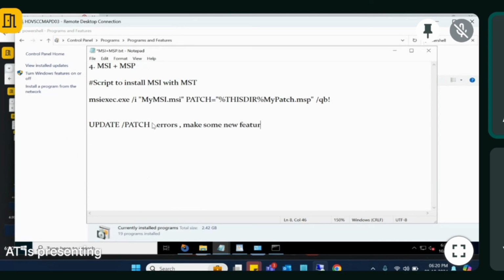Apps and applications are different. Mobile apps are different and general application installers are different. Whenever there is a change in the installer, or an update is required for an MSI, they will provide an MSP so that we can install the MSP on top of the MSI. We install the MSI first, and only on top of it can we install the MSP.